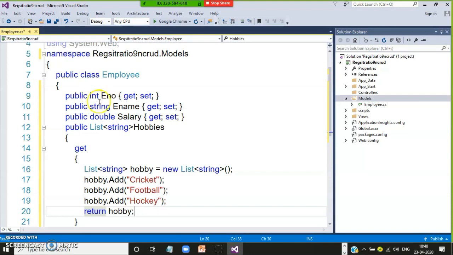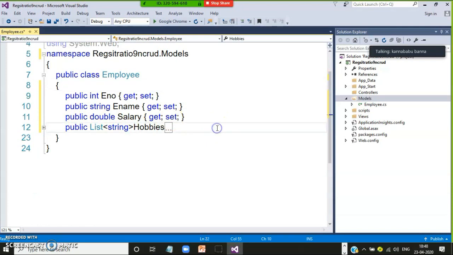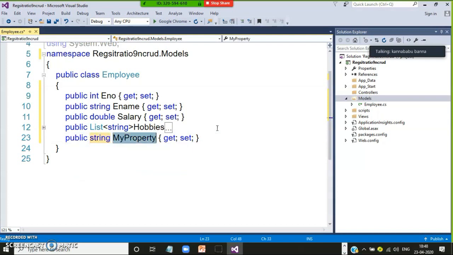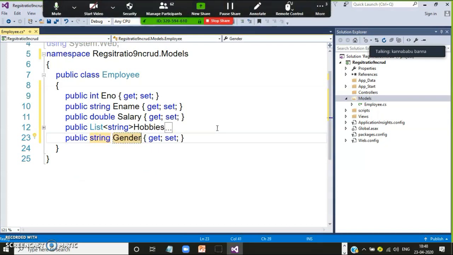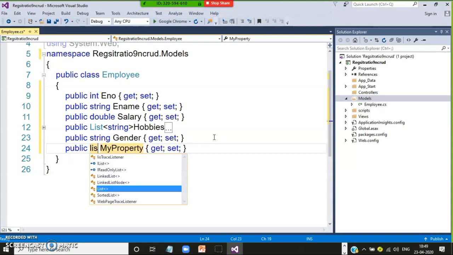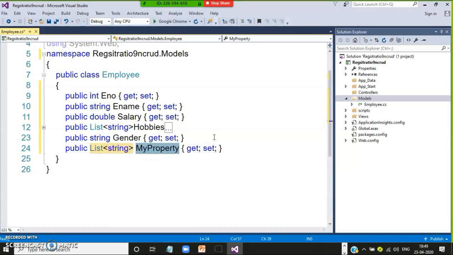So I declared one model class. Here I'll declare some properties: eNumber, eName, salary, and one property called hobbies. And here I'll declare one more property, public string gender. Is it clear? Here set as well as get. And here I'll declare one more property, public, List of string. One more I will declare, and I will give the department names.